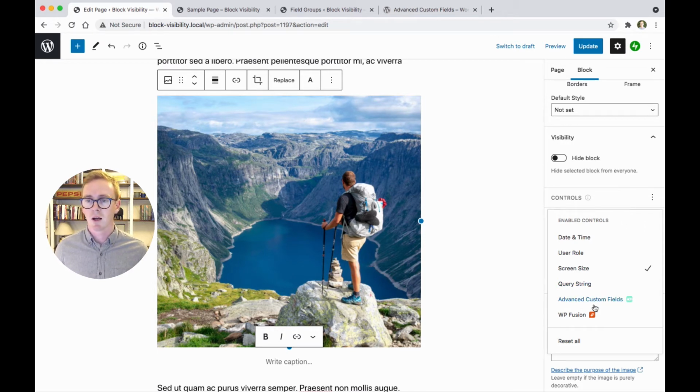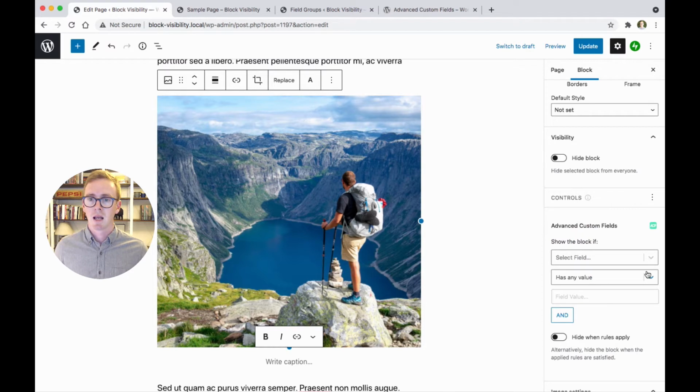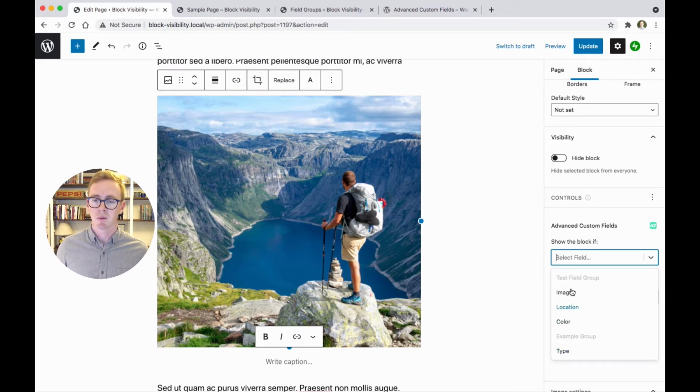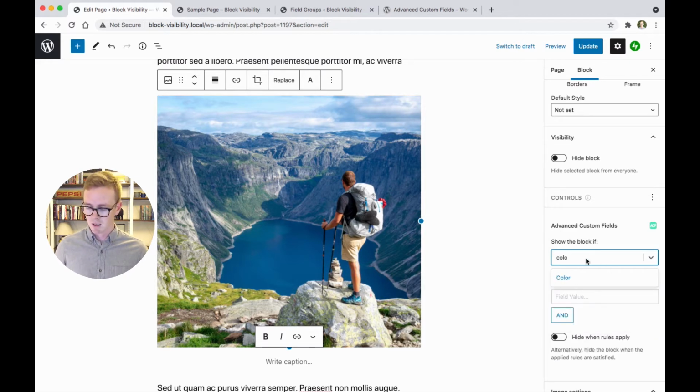But if you are, you can click this button. I'm going to deselect screen size just to clean up the interface a little bit. When you click that button, you're going to get this panel. Now we can control the visibility of this image or this block based on any number of fields that we have set in the system. This is also searchable, so if I wanted to search for color or something, I could do that.